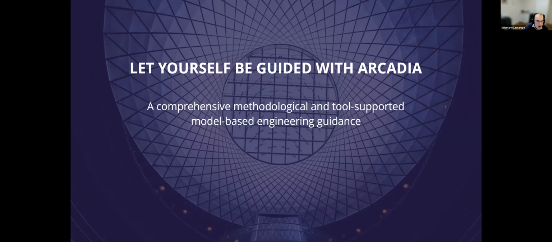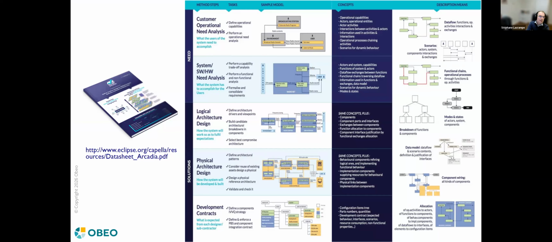All right, now I would like to focus on the Arcadia methodology. And one of the reasons I'm focusing on the Arcadia methodology right now is that I'm going to be switching to a Capella demo after that. And it's important that you have some knowledge of the Arcadia methodology to better understand how the Capella tool works. So these slides represent what we call the Arcadia datasheet. This is a 4-page document that gives you an overview of the methodology.